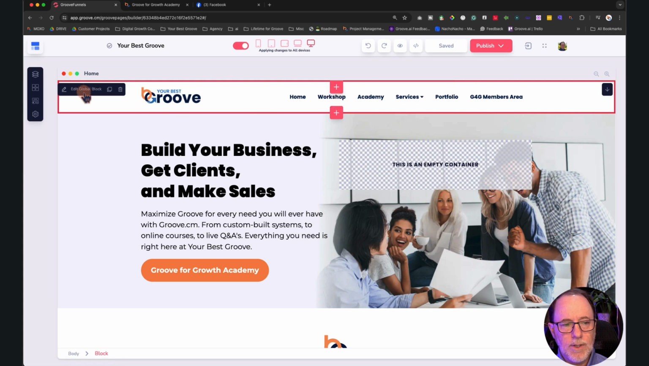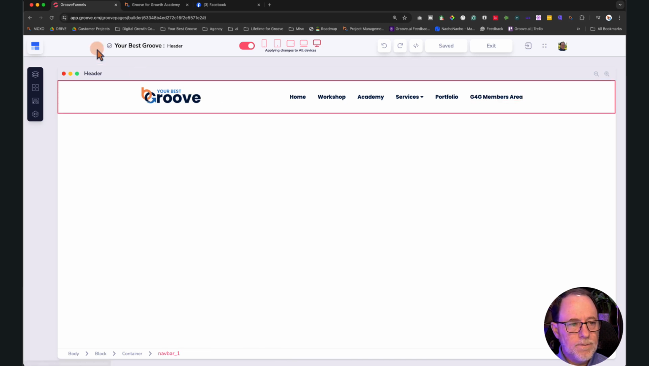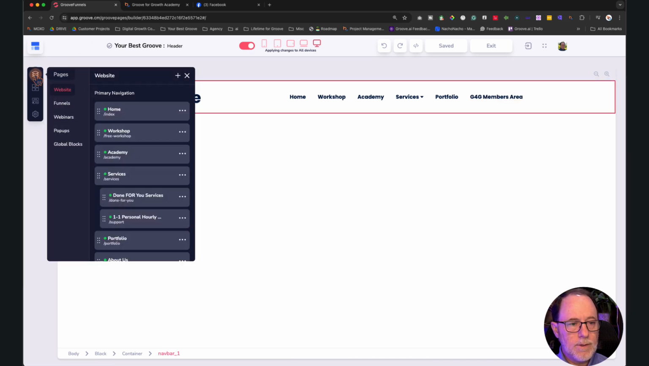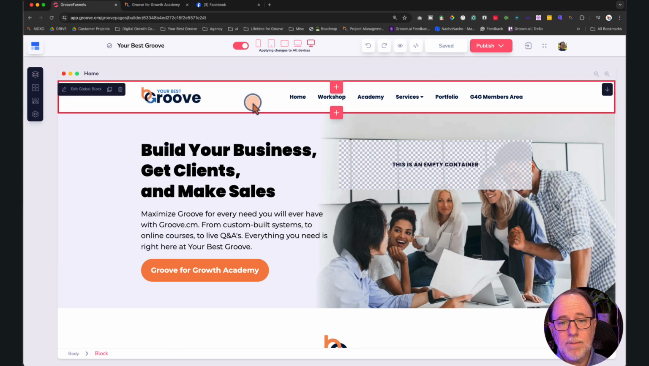What I can do is I can click Edit Global Block. It takes me back into where I was, and now I could change this. And when I change it, let's go back. This is important. It will change on every page that has the global block. So it's really important to understand that just creating a global block doesn't put it on every page. Because ultimately, I don't want this block on every page.